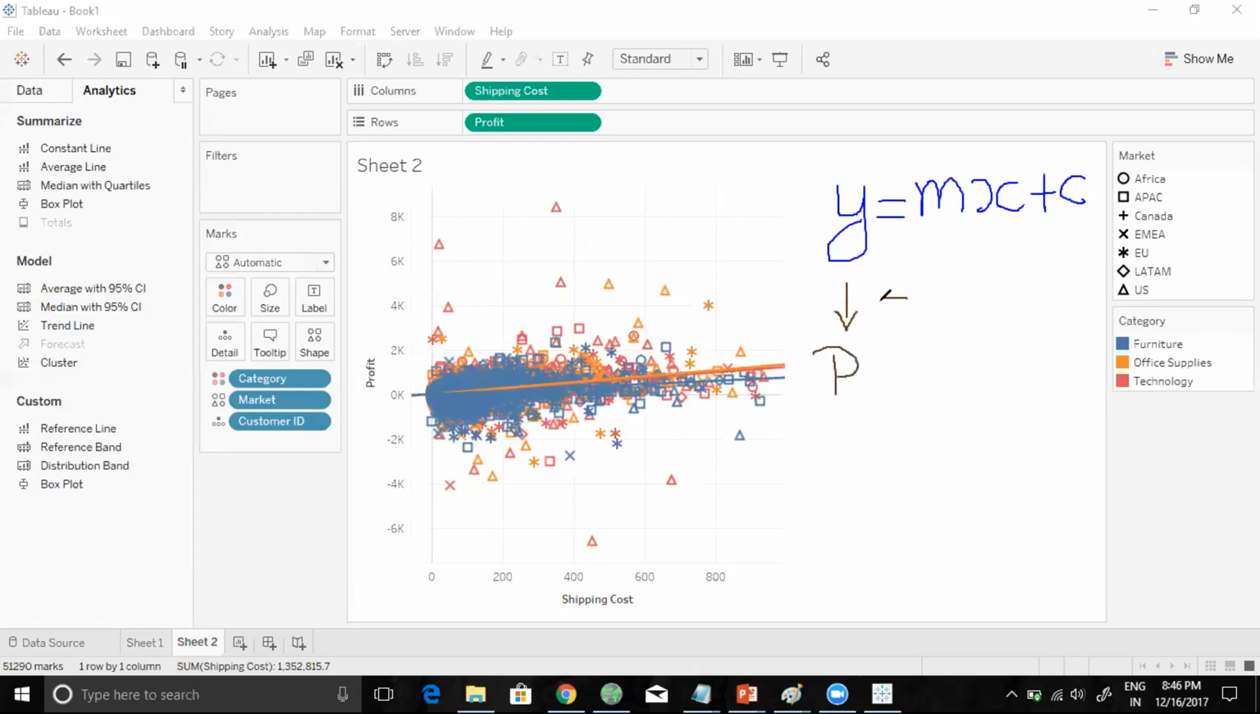Profit depends on shipping cost to a certain extent. So m is actually a constant. It's a number which we'll find out the significance of, and profit is equal to m multiplied by shipping cost, plus a certain constant. This is the equation that predicts what profit is. And there's something called a coefficient of determination, which I'll come to.